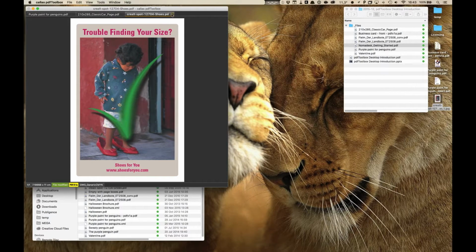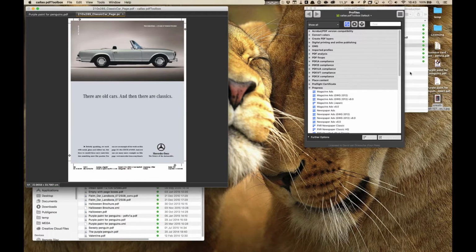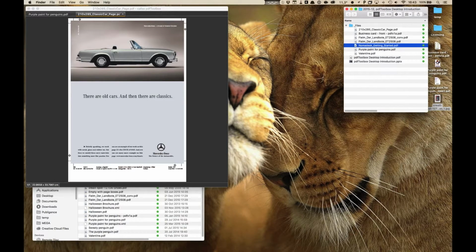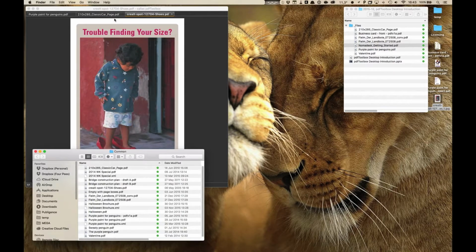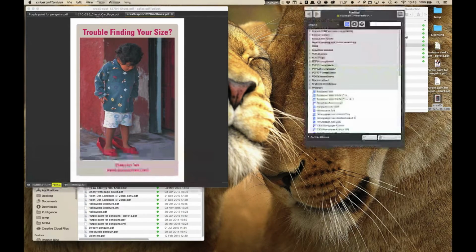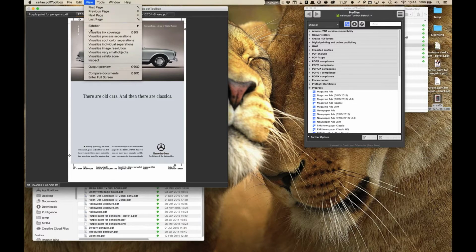And then I want to conclude by showing you one additional functionality, and I'm going to reopen the same document I already had open to do so. So let me go to this one to begin with, and if I go to View and then to Visualize ink coverage, you can see that I have a whole range of visualization menu items in here.